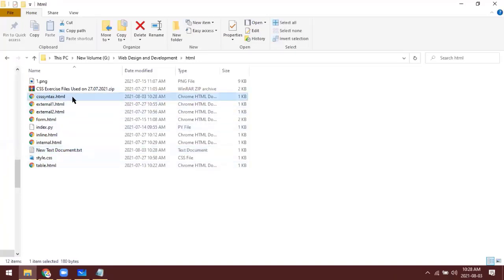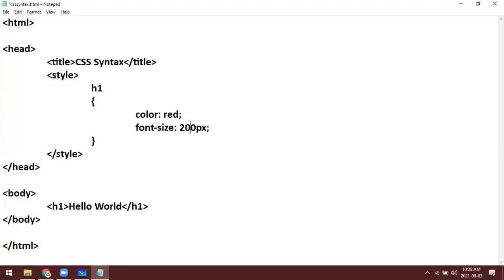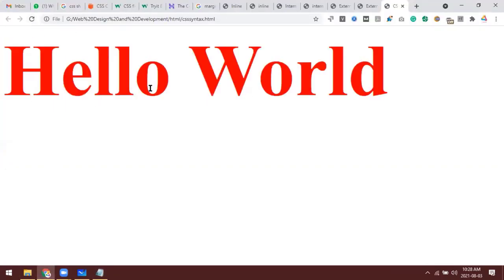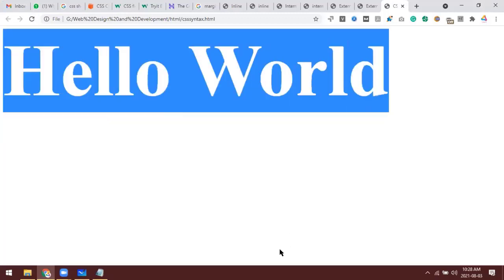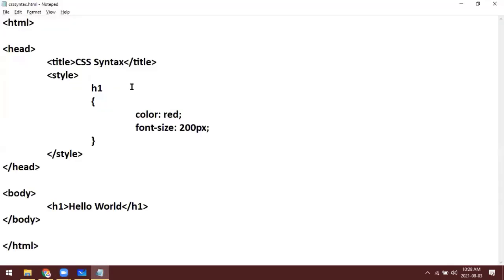Now let me run this file. Now we are getting hello world in red color with the 20 pixel. If I make it, for example, 200 pixel, let's refresh this and you get it, right. So this is the way we have to use any CSS property if we want to apply any styling to any HTML document.